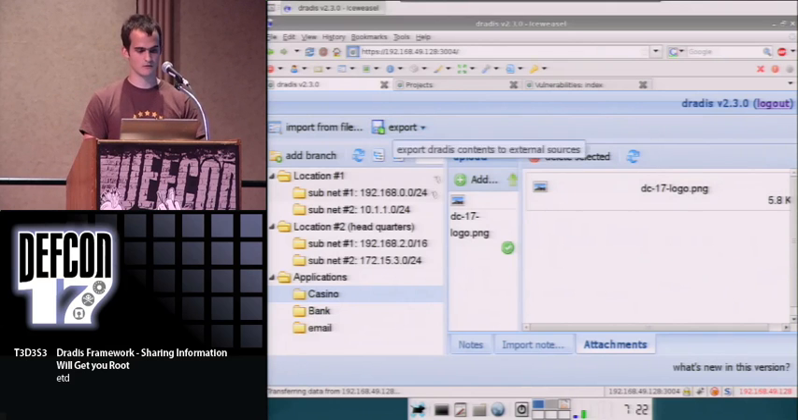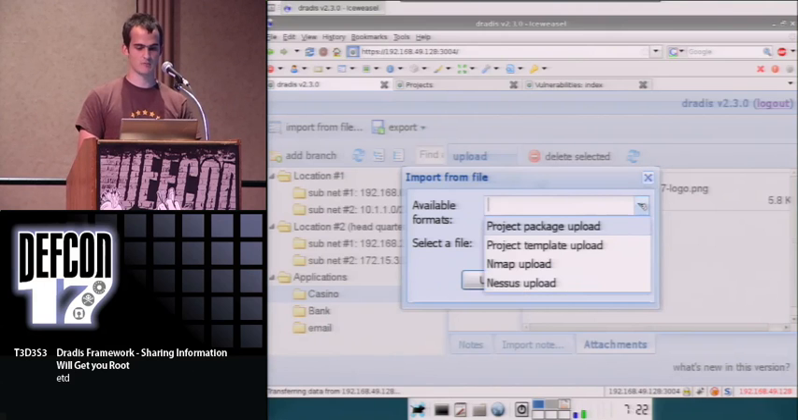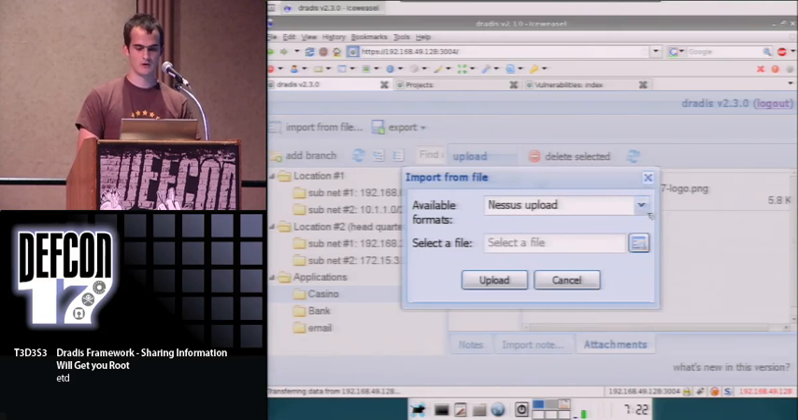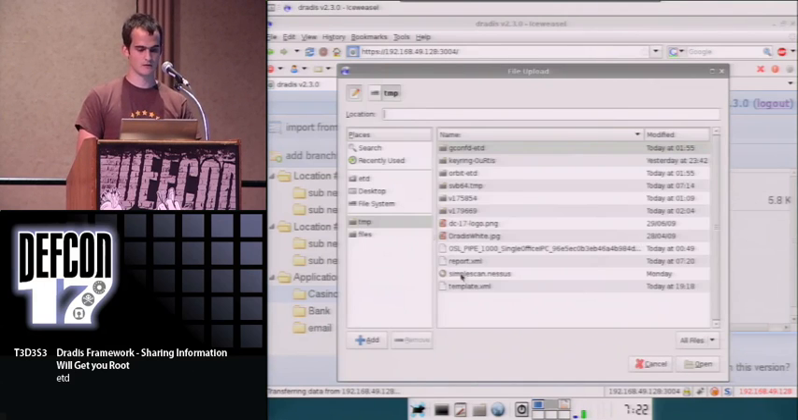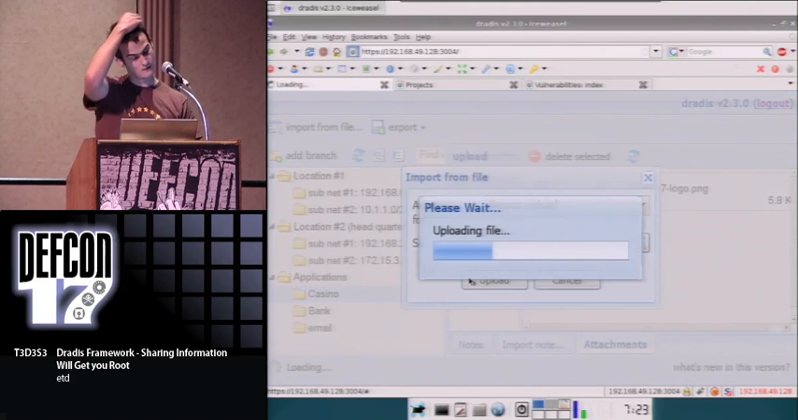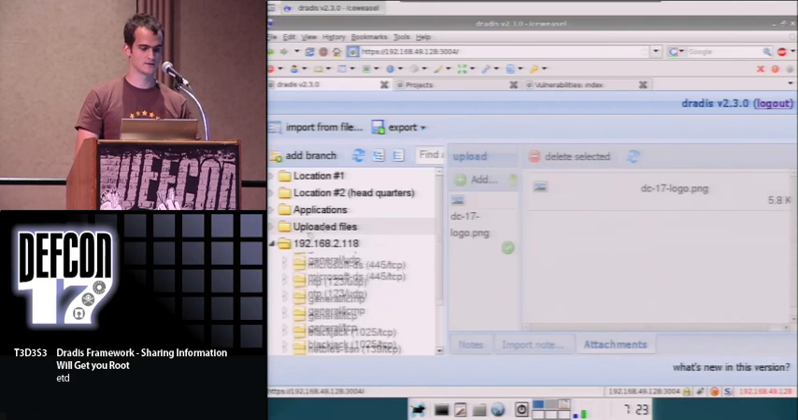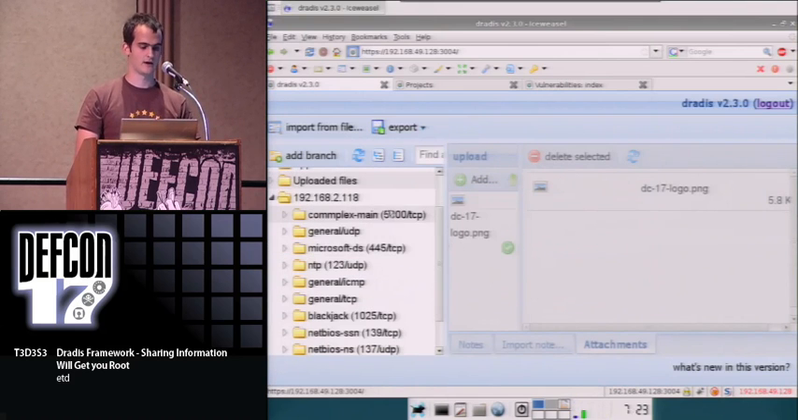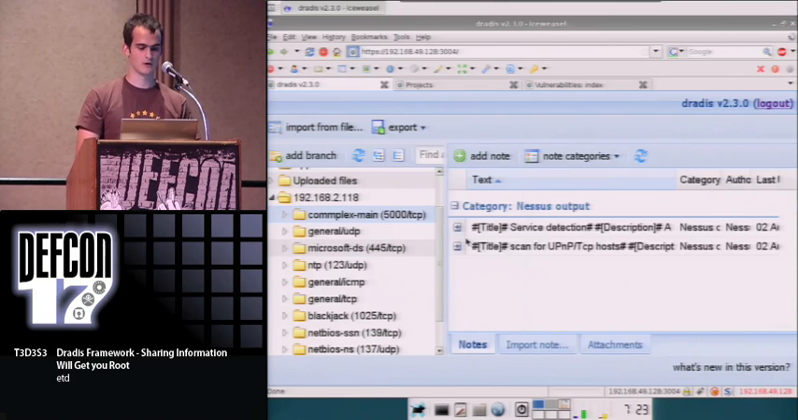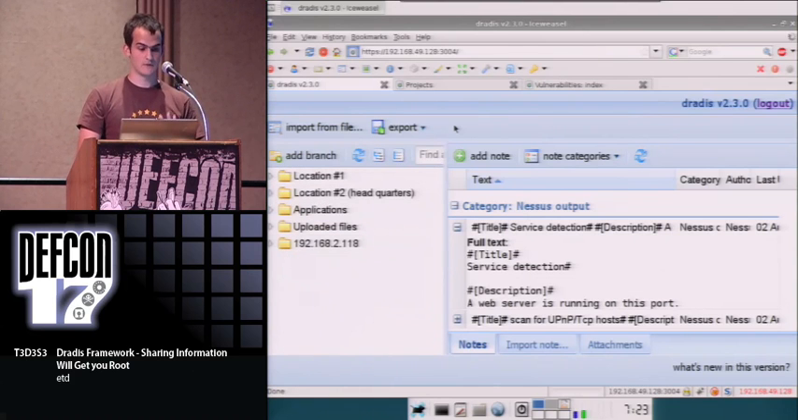And the last thing that I wanted to show you is the import set of plugins. We have a few of them. Say you import a Nessus file in XML format. It will parse the file, add it to the repository, and then here it is. And it has also created some fields out of the Nessus output. So that is also potentially quite interesting.